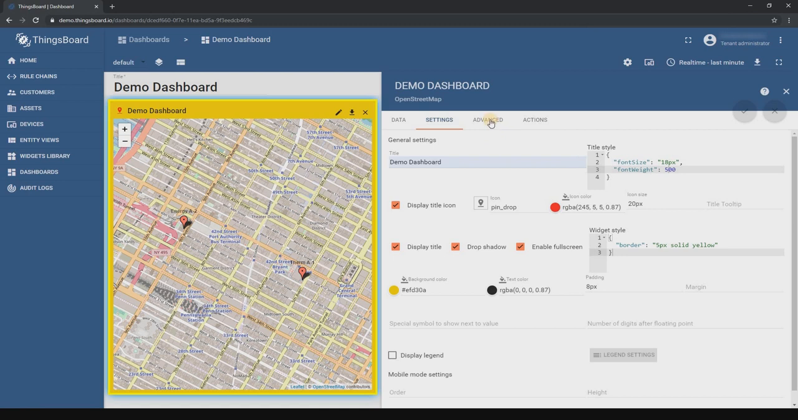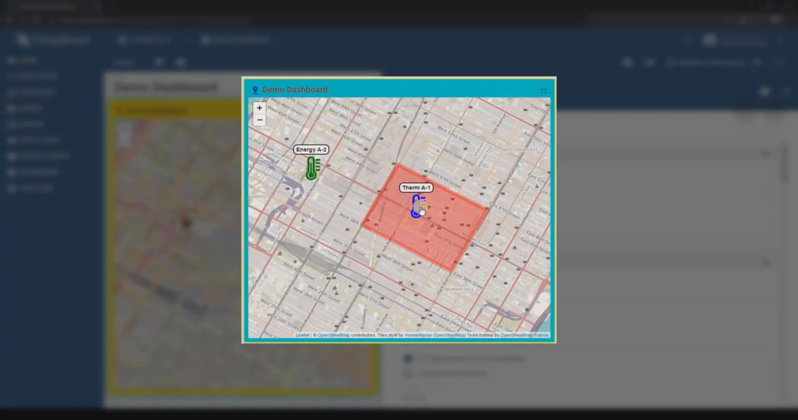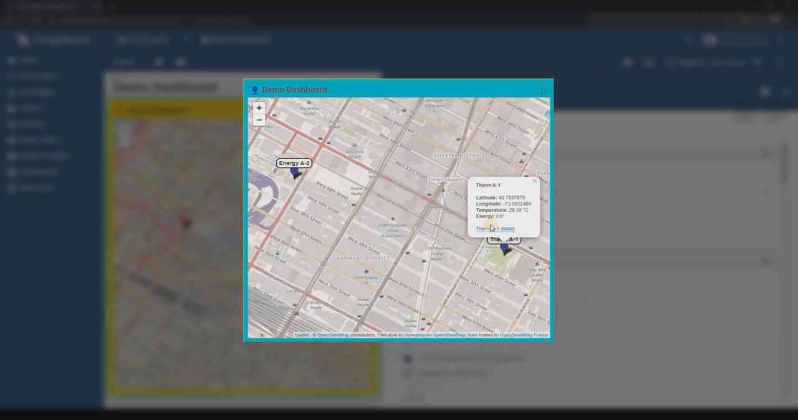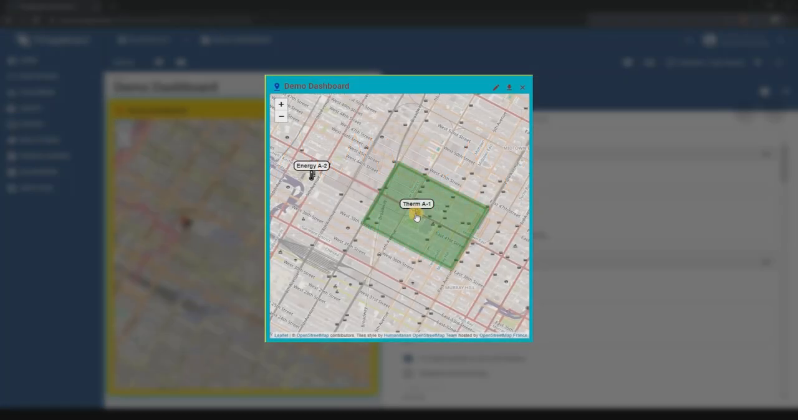Now move to the advanced tab. Here you can configure what exactly and how our map widget should display the data and what optional features you want to provide from this widget, e.g. interactive tooltips, specific markers and many more interesting ones.